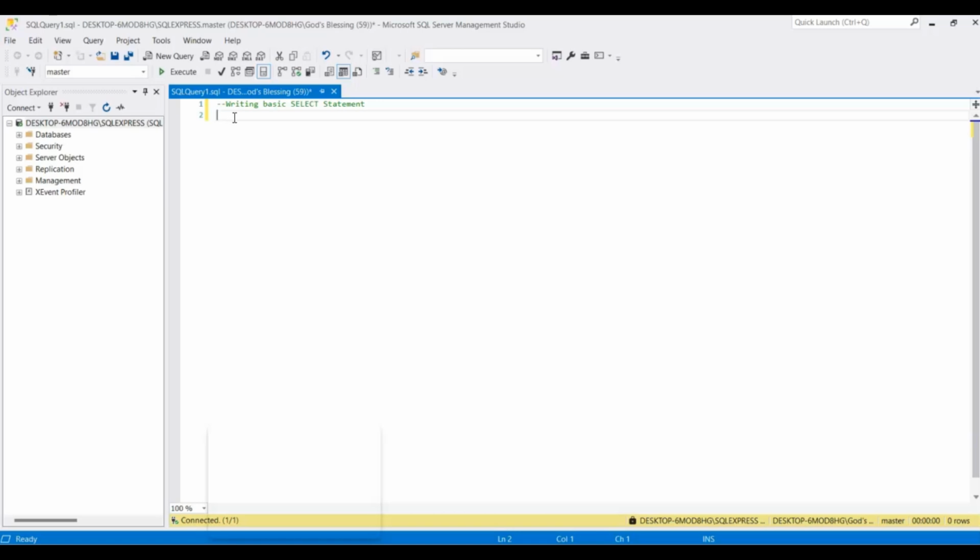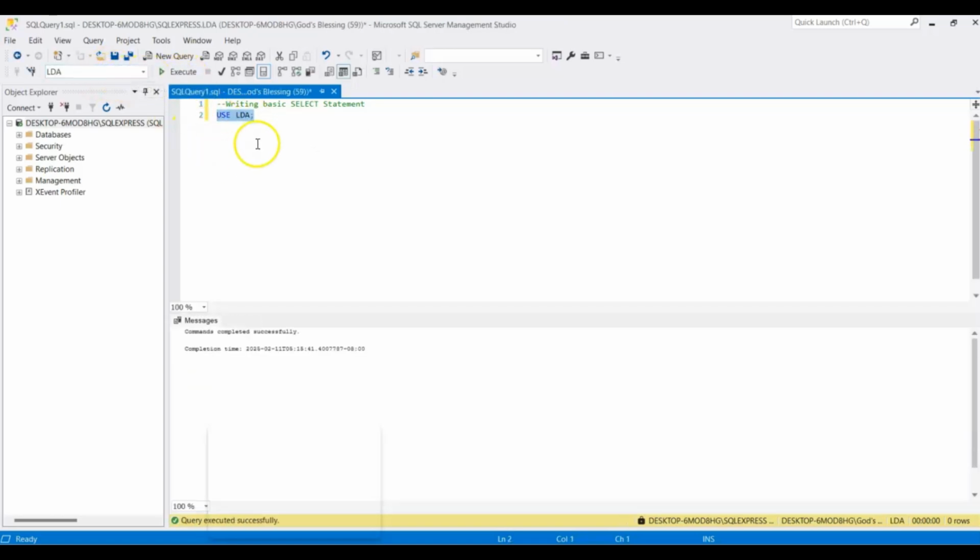So first thing, I'm going to use database. Currently it's on master, so I have to use LDA. So it changes that to the database we want to work with. So I execute this and this changes this to LDA.